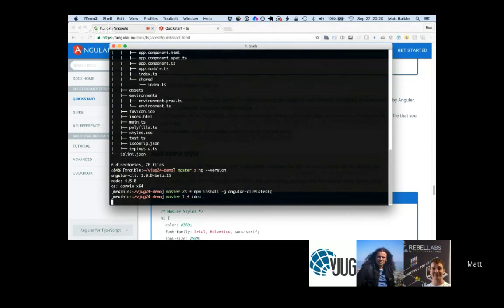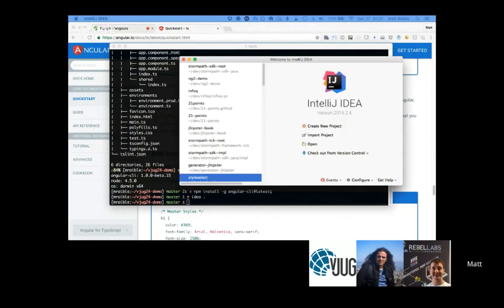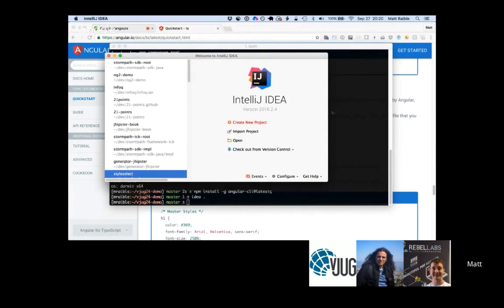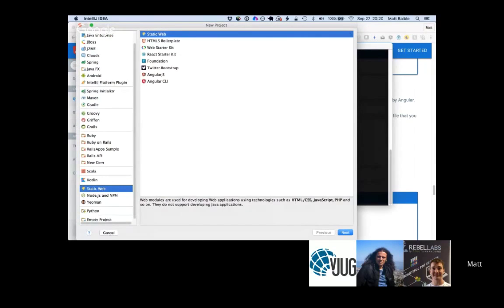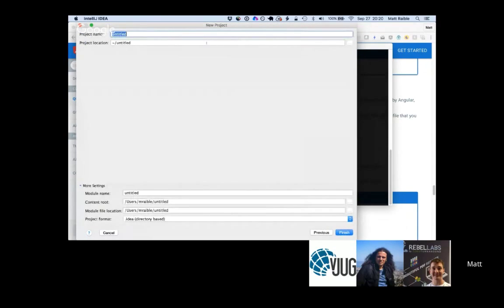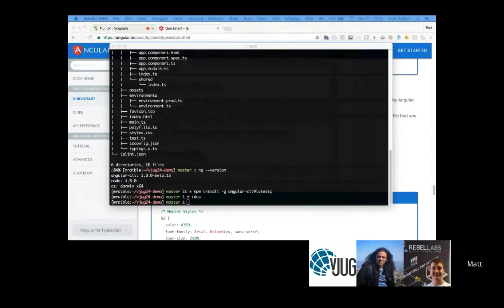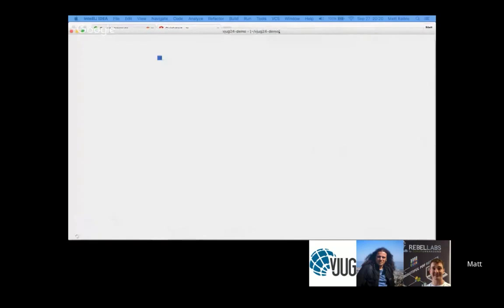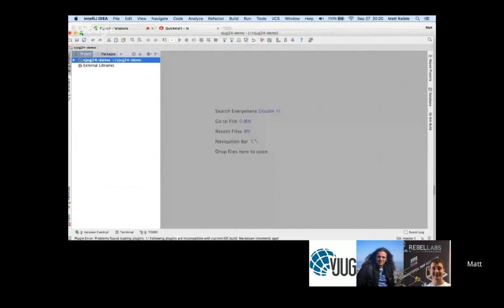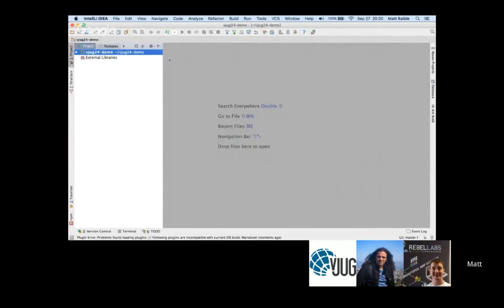Now I'll open this in my IDE. I have to create a new project, so we'll just do static web. Point to vjug24 demo. Okay.